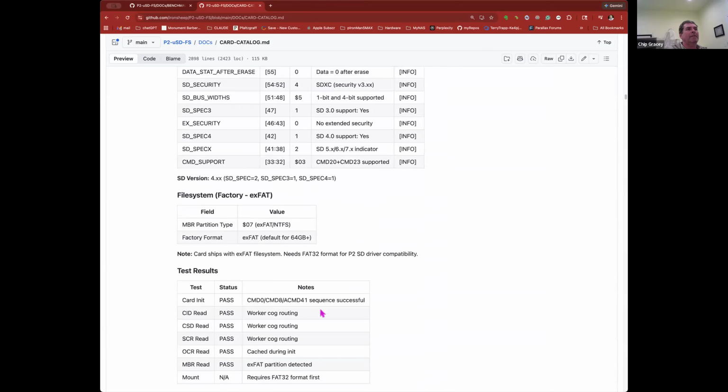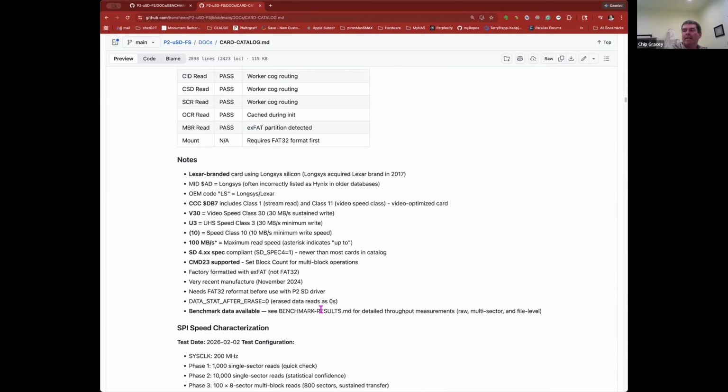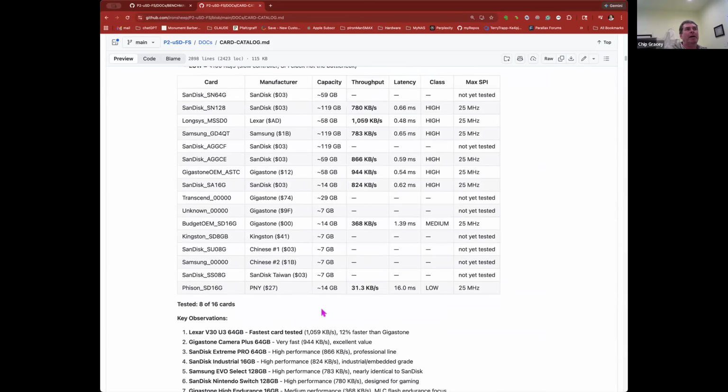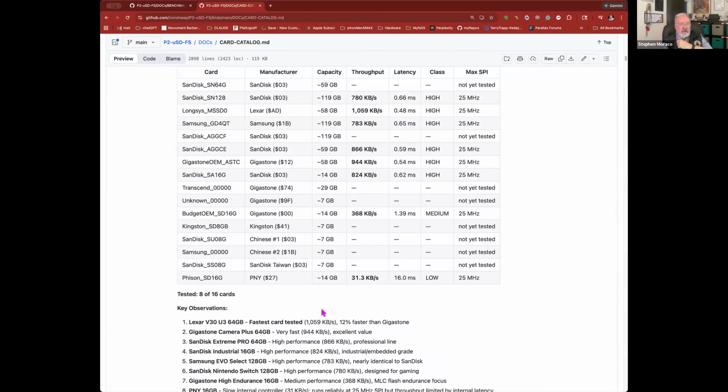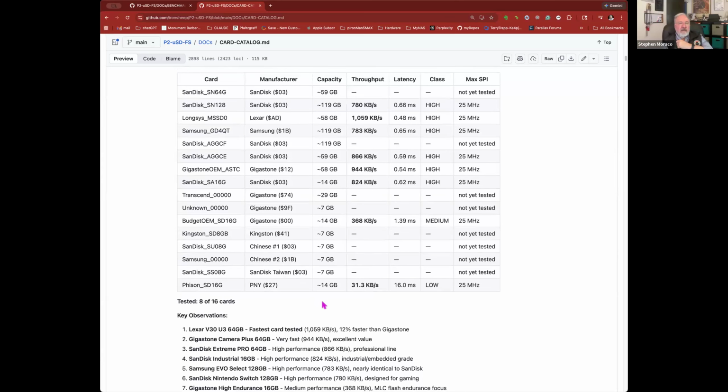Stephen, did you say that PNY, I can't believe it's that slow? It's just that slow in the SPI bus mode, right? In the SPI bus mode, correct. So single wire SPI is that slow. They have some really strange drivers. By drivers, I mean the controller on their card is really strange. And so I get huge variance.